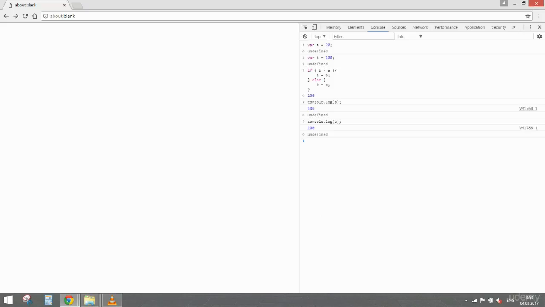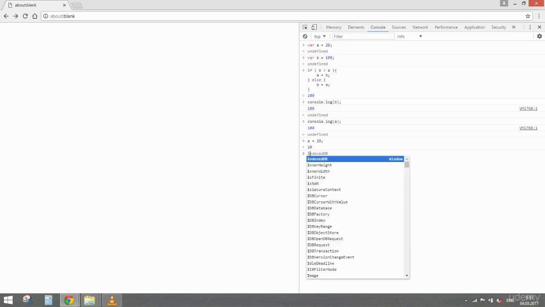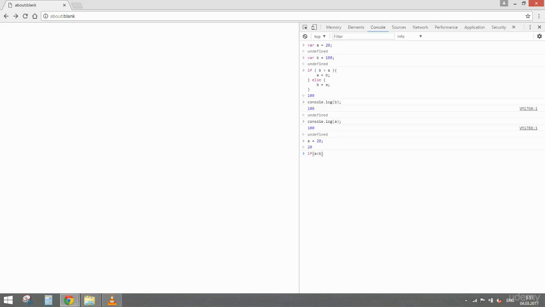Okay, now let's set a back to 20. So right now I want to check if a is smaller than b. So the result will be the same. If a is smaller than b, let's set a equal to 7. And let's console log a, we get 7. That's because a is indeed smaller than b.